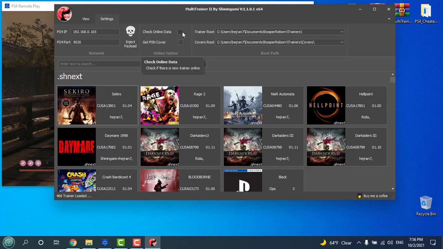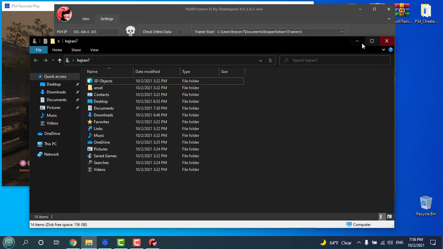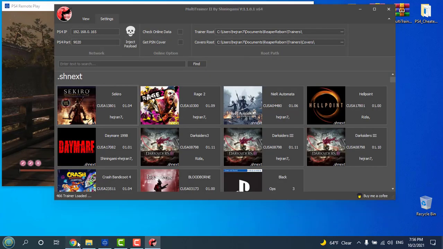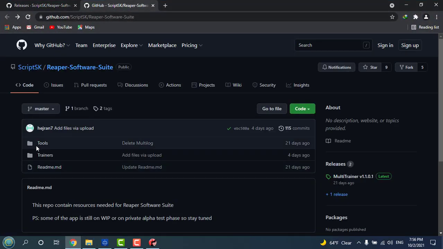But the first time you open the app, check those two boxes, so it downloads the covers and the trainers automatically. Check these boxes, close the app, reopen the app, and it's going to download everything automatically. If for some reason it did not download the trainers or the covers, I will leave the link also to download them manually. So here are the trainers, you have them.